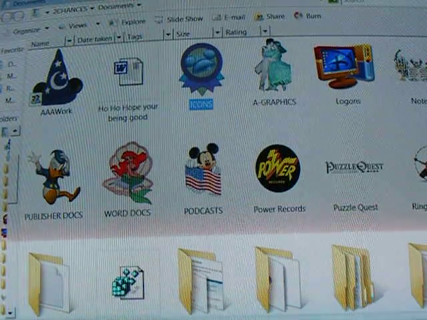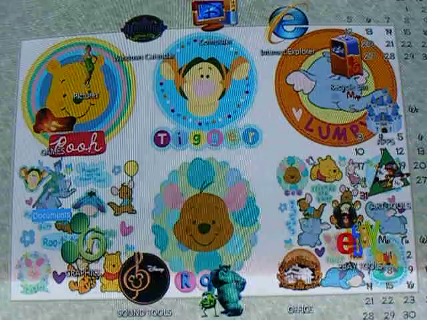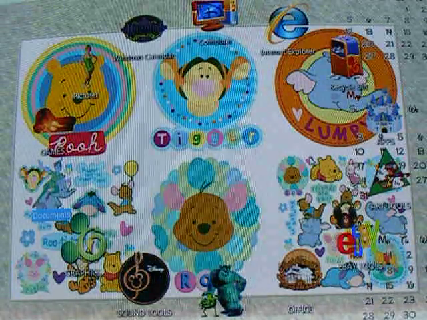Creating desktops and icons and files is a lot of fun. I hope you got some good information out of this.